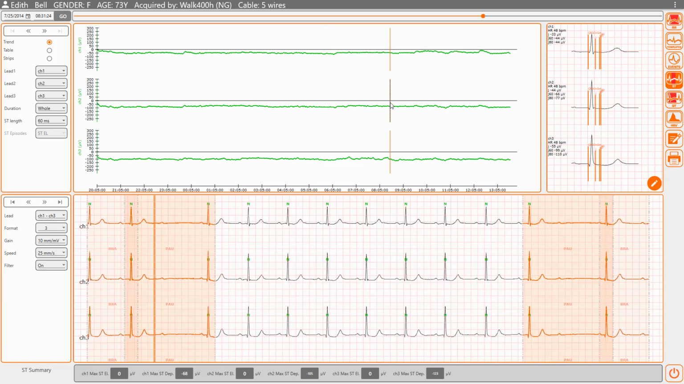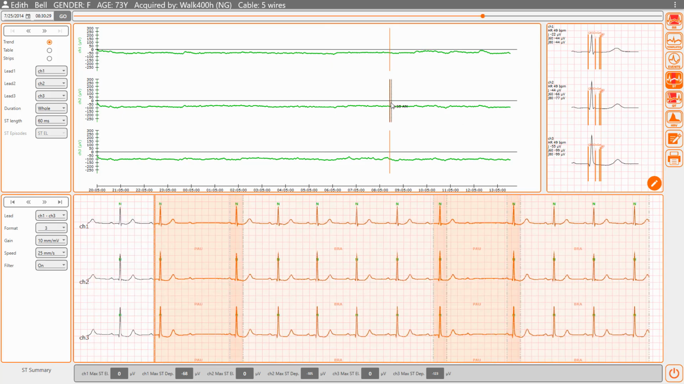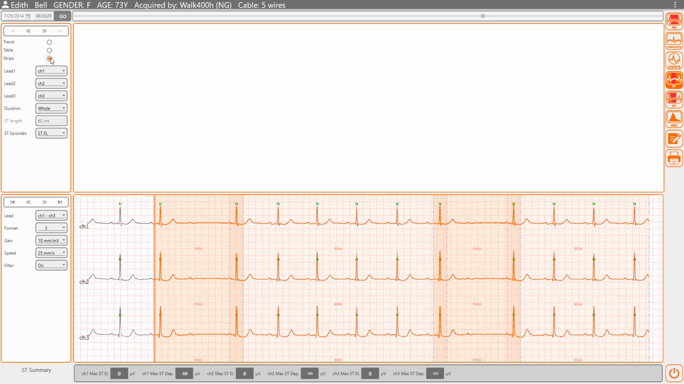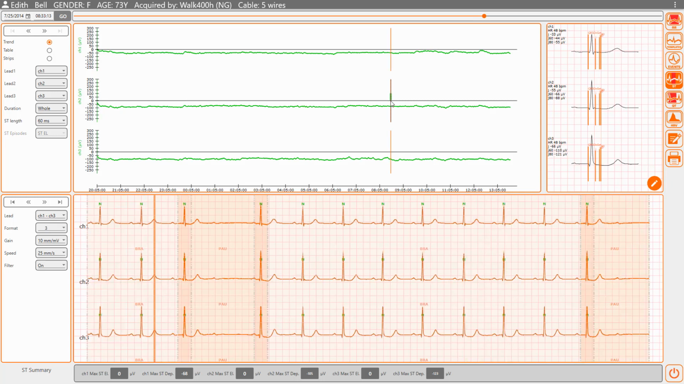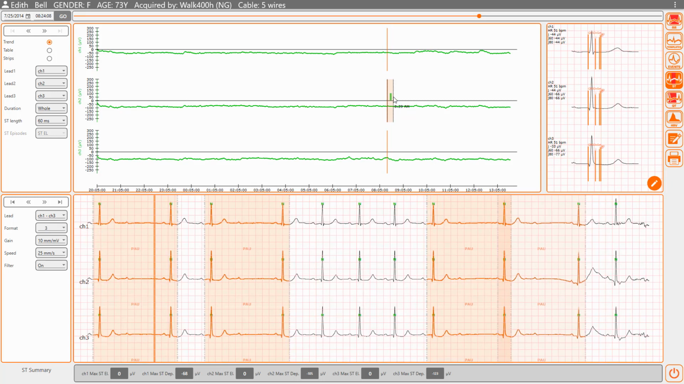If I want to input then some ST episode, I can do that manually. And if I want to remove them, I can select the area and remove it. So I can zero that.